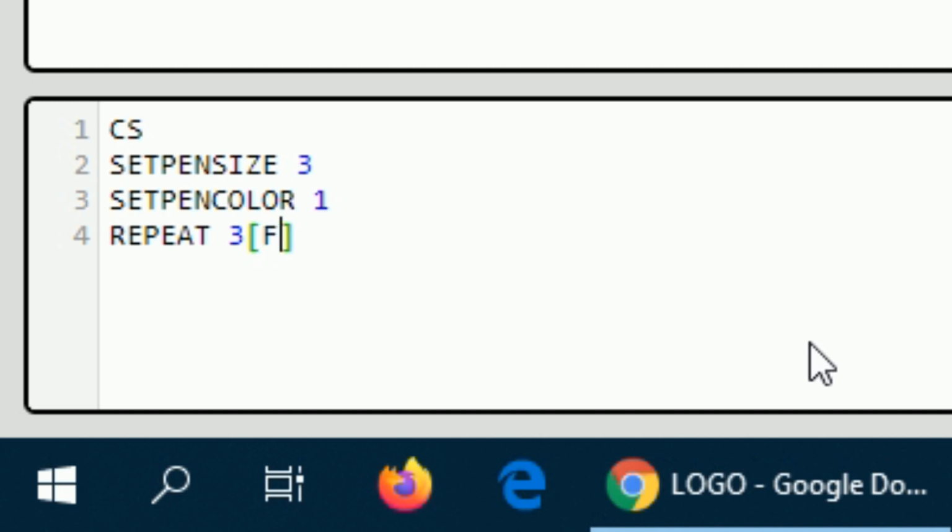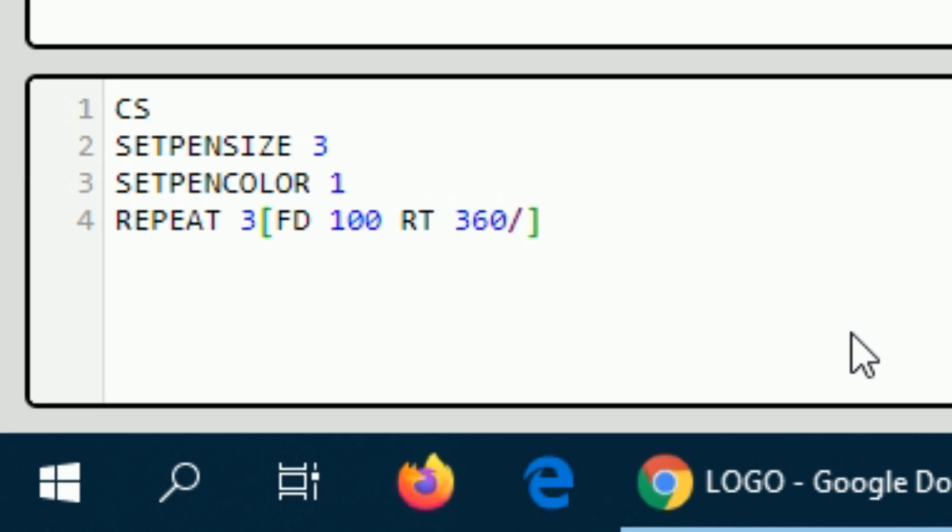So what we're going to do now is say forward 100, then a space, a right turn. Now we used 120 before, but as we know we can calculate any angle by using 360 divided by the number of sides. So we type in 360 / 3. So let's run that program and we get our triangle. If you need to, pause the video, make sure you are up to date with line 4.